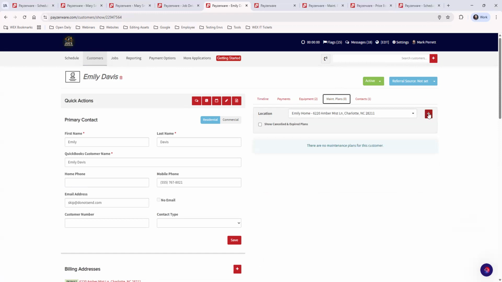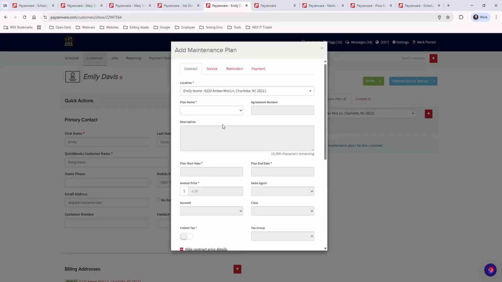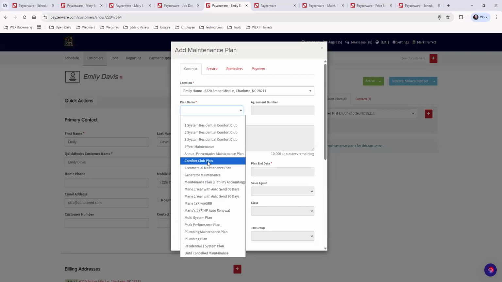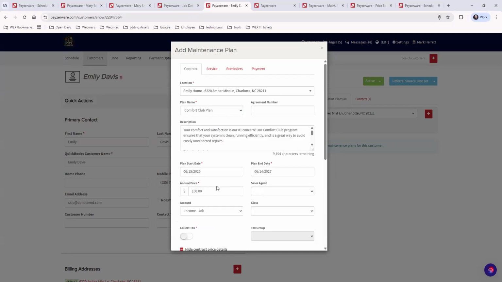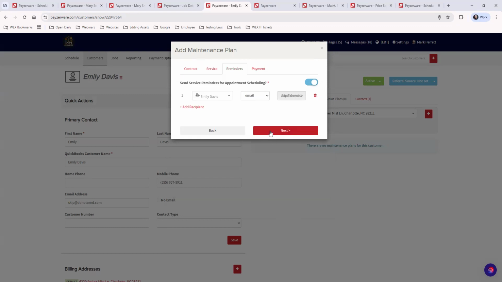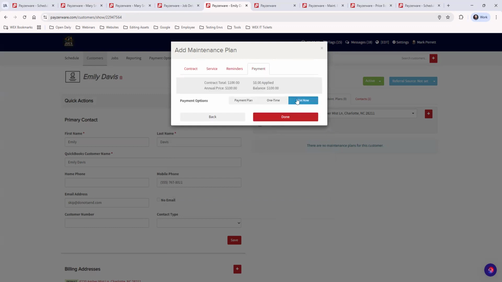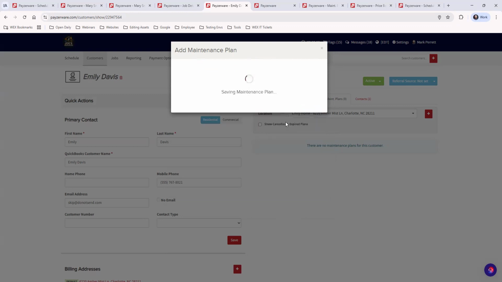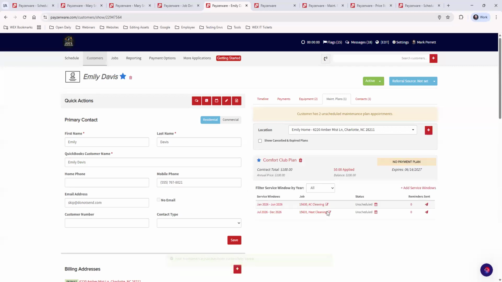So I'm going to add the plan without an invoice. Let's say Comfort Club plan. We are going to charge them $100, but we're not going to take that payment just yet. So the payment is going to be not now, but the balance will be $100. So we'll click done. Now, Emily, my customer, is a maintenance plan customer in my system. And I just know that between January and June, I need to go do this AC cleaning. And between July and December, I need to go do this heat cleaning.